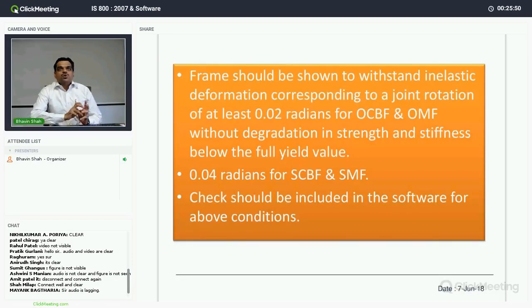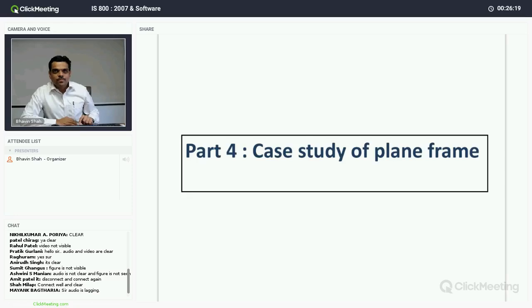See, the code says that the frame should be shown to withstand inelastic deformation corresponding to a joint rotation of at least 0.02 radians for OCBF and OMF without degradation in strength and stiffness below the full yield value, and a similar value is 0.04 radians for the SCBF and SMF. So for these critical clauses, the check should be included in the software for the above mentioned conditions. This is only a glimpse of the areas which need to be included in the popular software.